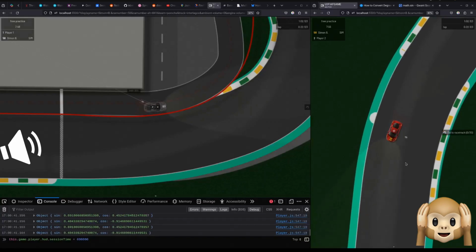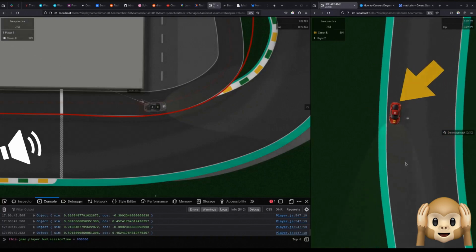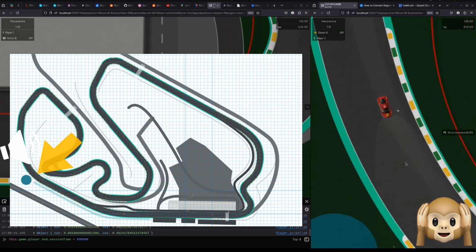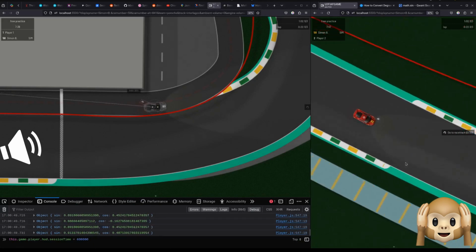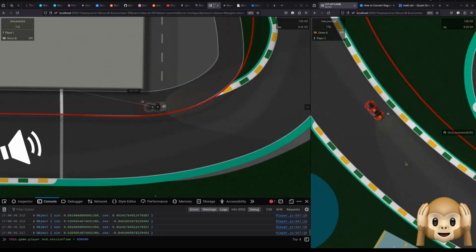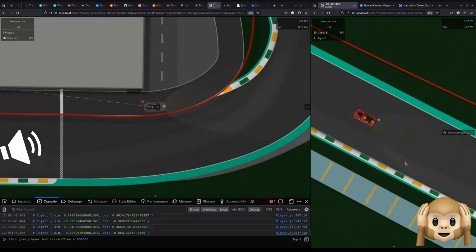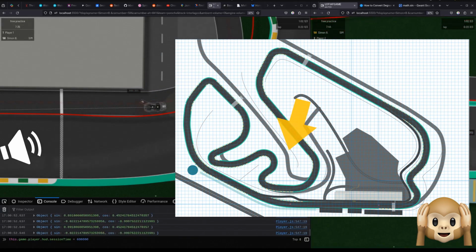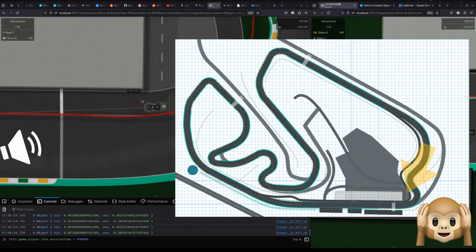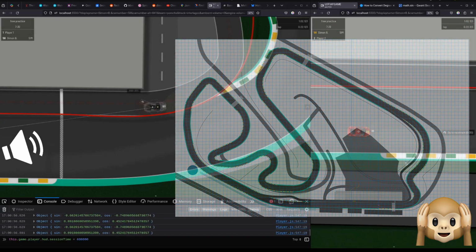Okay, so what's happening here is the red car is all the way on the left end of the map, a little bit above the blue dot, about to go onto the straight and then finish the lap, while the white car, that's kind of dimmed on the left screen, is at the bottom right end of the racetrack.